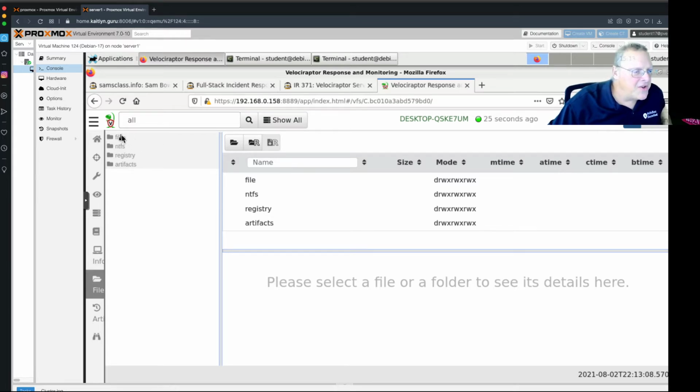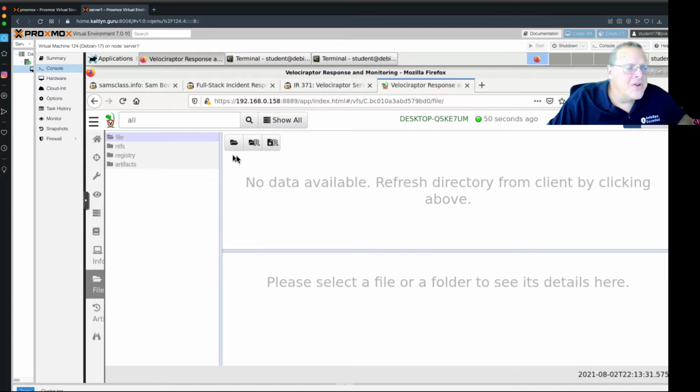There's the file system, which is all the regular files that you see on the desktop and in the documents folder and stuff. And then there's NTFS, which is direct access to the hard drive itself, so you can see restricted system files like the master file table. And then there's the registry, and I'm not really sure what this artifacts thing is. I never use that.